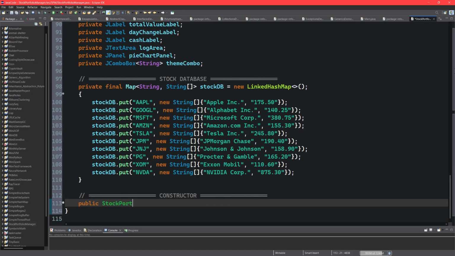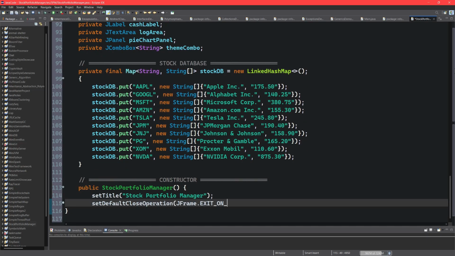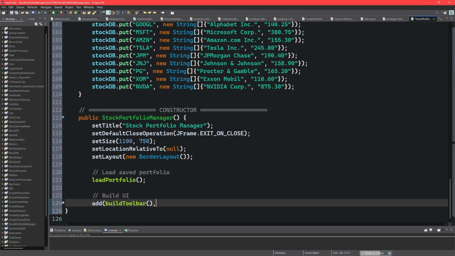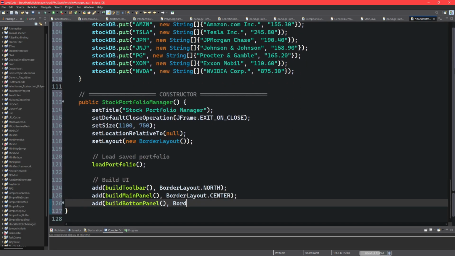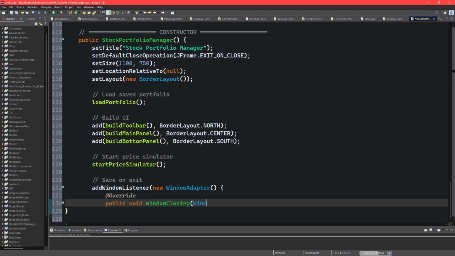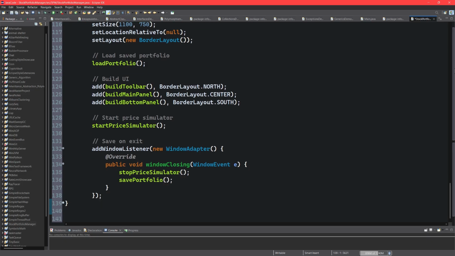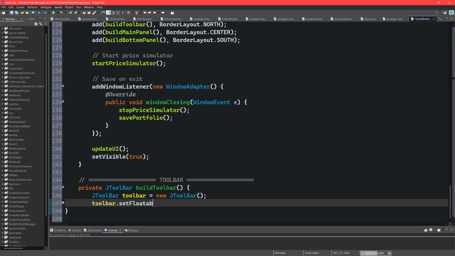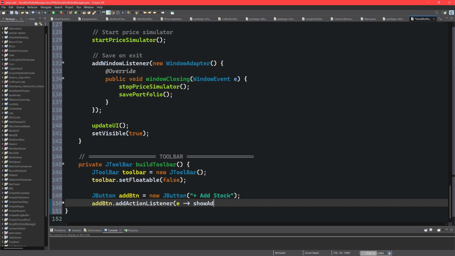The toolbar has an Add Stock button that opens a dialog, a Remove button that sells the selected holding, an Export CSV button that writes to a file, and a theme combo box with dark and light options. Each button has an action listener that calls the appropriate method. The toolbar is set to non-floatable so it stays docked at the top. This gives users quick access to all major functions.